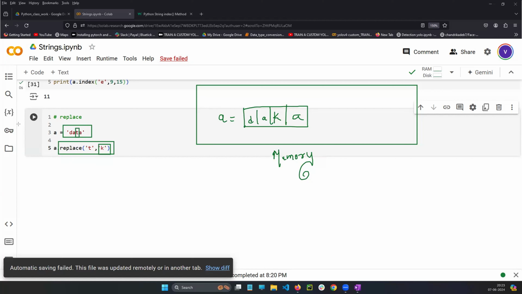I want to replace it with k. Wherever there is a t, I want to replace it with k. Yes, that happens. Guys, you need to update the variable or not? Yes, sir, we updated. So in the variable A, wherever there is a t, I am going to replace it with k. After that, I am updating the variable.